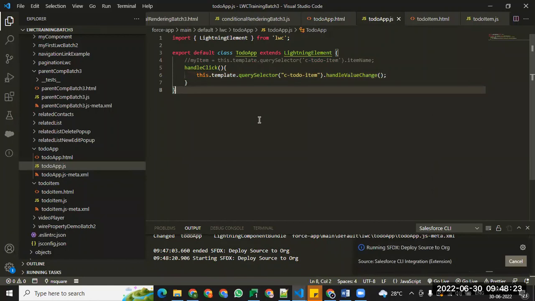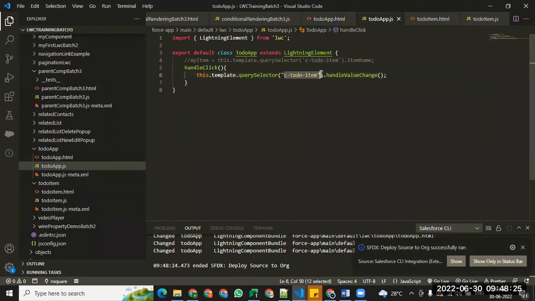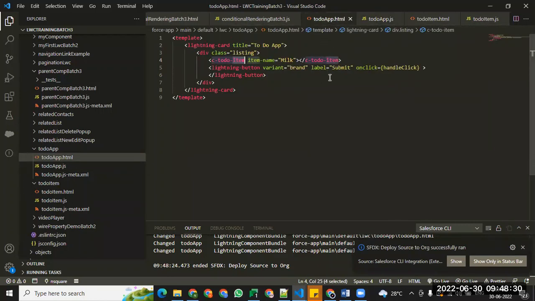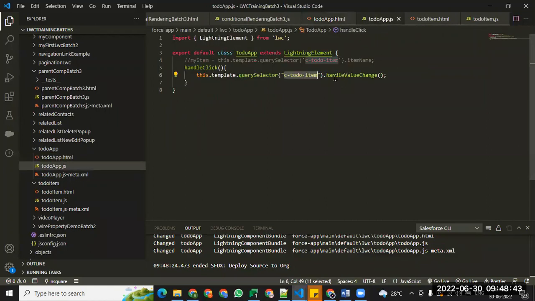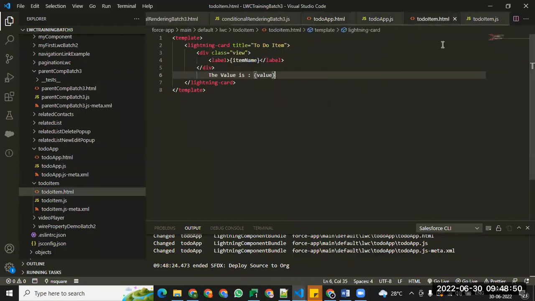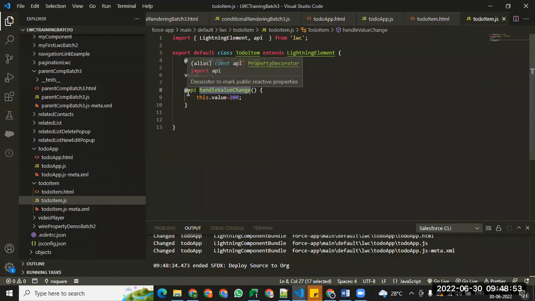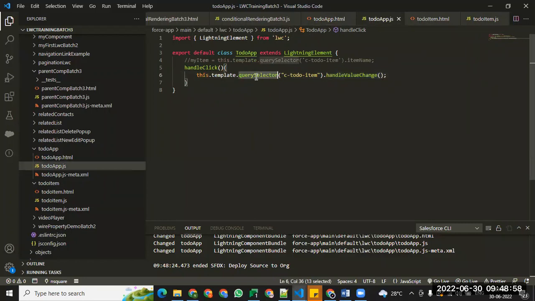So this query selector will look for this kebab casing in the HTML, the current HTML, and it will simply access this whole element. That means it is accessing this child component from here, and .handleValueChange, this method is there in this child component, todoItem. In todoItem you can see this is the method decorated with the @api. So this is the syntax that we need to follow.